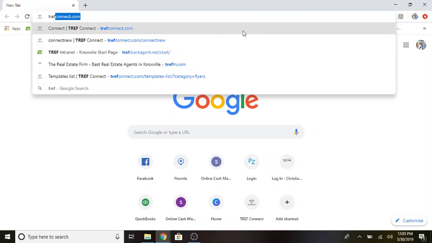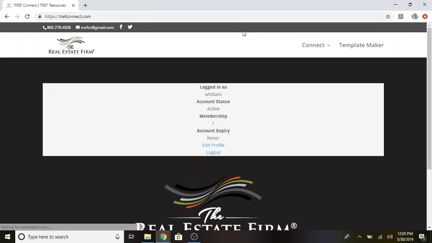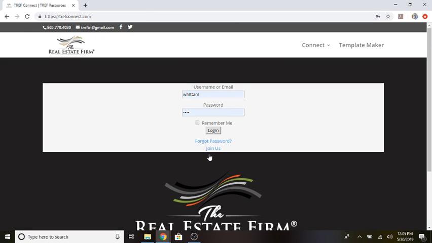What you first need to do is go to trefconnect.com. It already shows me logged in, so I'm going to log out really quick just so you can see it. So your username or email, again, your username should be your first name only. If you have a pretty common first name, it might be the first letter of your first name and your last name. Your password should be your 4-digit code to get into the Western Avenue office.